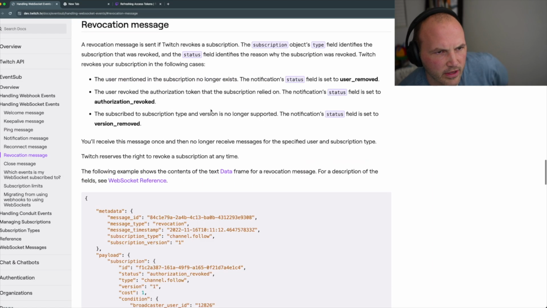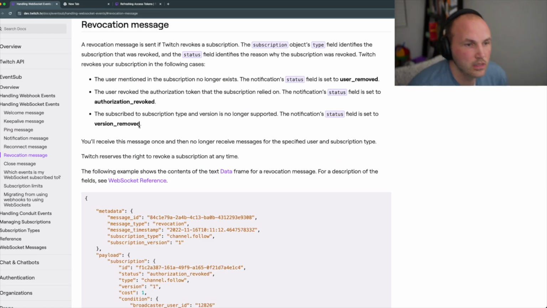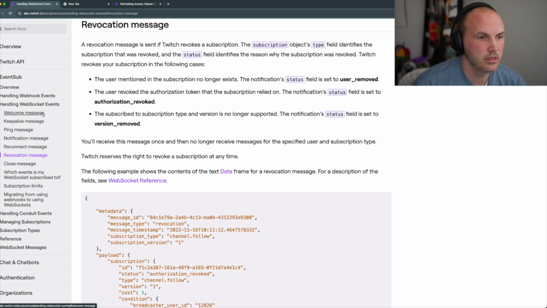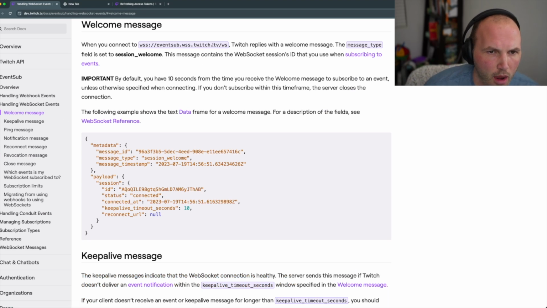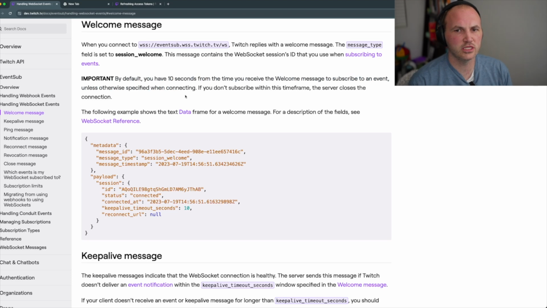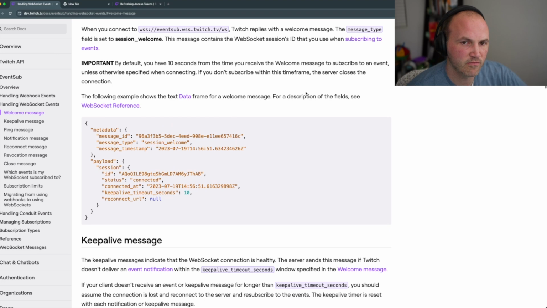Handling WebSocket events. Oh, this is where it comes. Welcome message. Ooh, when you connect, Twitch replies with a welcome message. The message type field is set to session welcome. Used when subscribing to events. Important, by default, you have 10 seconds from the time you receive the welcome message to subscribe to an event, unless otherwise specified when connecting. If you don't subscribe within this time frame, the server closes the connection. The following example shows the text data frame for a welcome message. For a description of the fields, see the WebSocket reference. Okay, so session welcome.